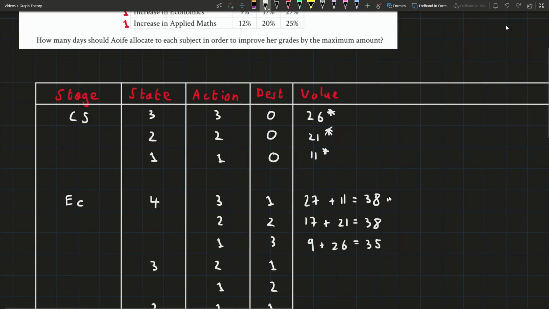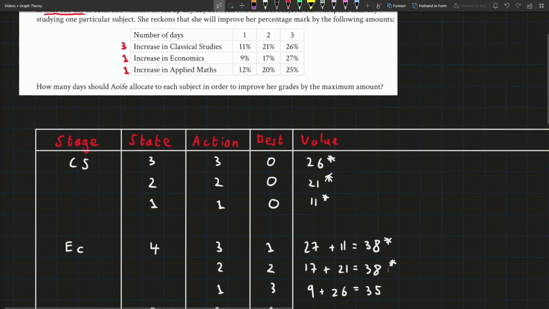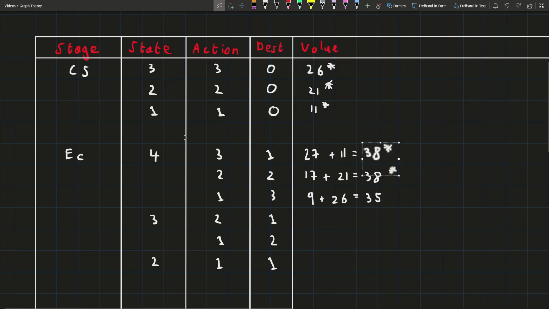The best options here are 38 and 38. They're both actually the same, so it doesn't really matter which one we do. So they're the optimal values for if we had 4 days left.